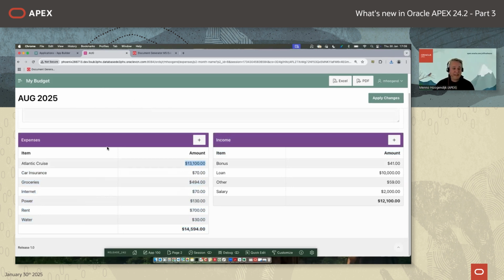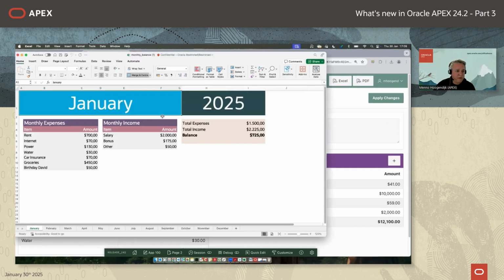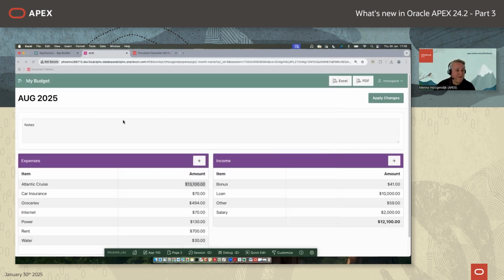But the basic point is that this is the Apex application, and now I can easily convert all that data to Excel. So I press the Excel button, and there you see it. I see all my monthly expenses for January. I see the total expenses, the income, and what my actual balance was that month. And the same applies for each of the other months. So I think that's a really nice new feature, that you can now use Excel templates using document generator. And that's all I have.